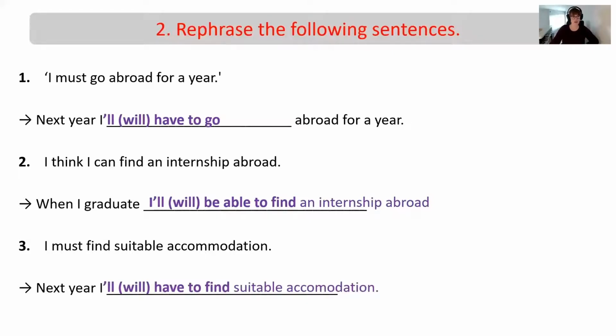If we translate everything, number 1, I must go abroad for a year. Je dois partir à l'étranger pour un an. L'année prochaine, next year, I'll have to go abroad for a year. L'année prochaine, je devrais partir à l'étranger pour un an. I think I can find an internship abroad. Je crois que je peux trouver un stage à l'étranger. When I graduate, I'll be able to find an internship abroad. Quand j'aurai mon diplôme, je pourrai trouver un stage à l'étranger.